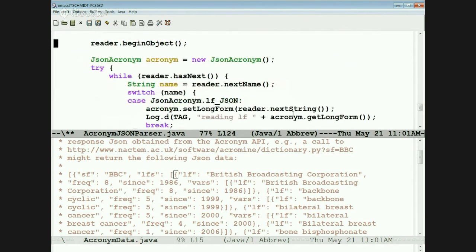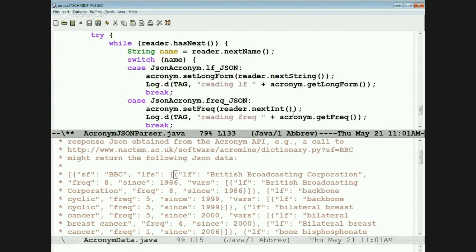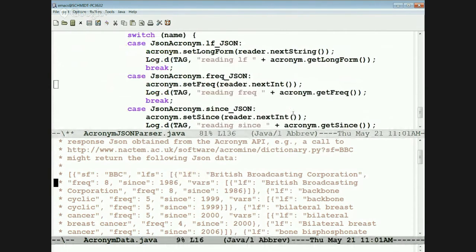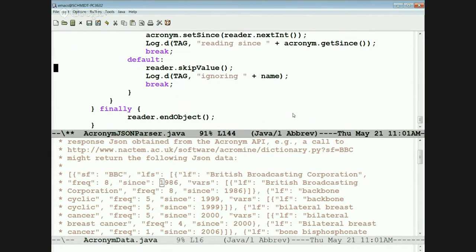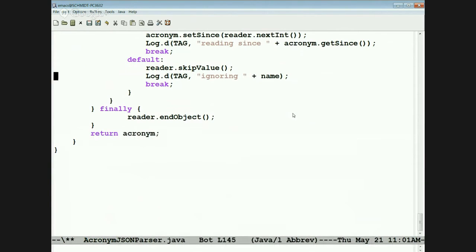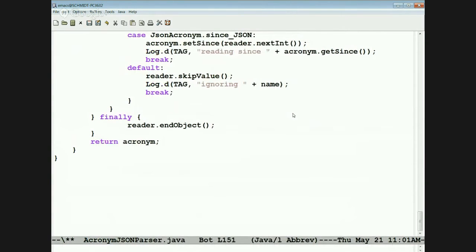And to parse an acronym, we come in here and we're going to then read the next data, which is, say, LF. If we hit LF, we go ahead and set the long form to the string that comes out of here. If we hit freq, then we go ahead and read that as an integer. And if we reach a since, then we're going to go ahead and read that also as an integer. And we'll just build up our acronym that way. If we hit something else like a vars, then we're going to go ahead and just skip the vars because we don't care about vars in this case. And when we're all done, we end the object.